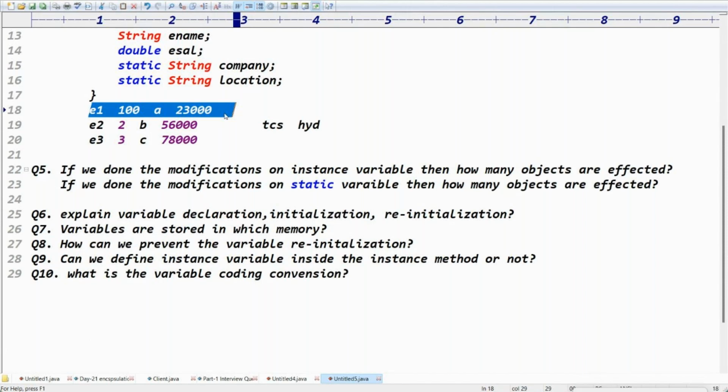But what about a static variable? Is a static variable specific to the object or common for all objects? Common for all. So the company is common for all of you, right? Previously you changed your ID, but my ID did not change. But if we change this TCS to Wipro, then what happens here, guys? Then one object is affected, all objects are affected.